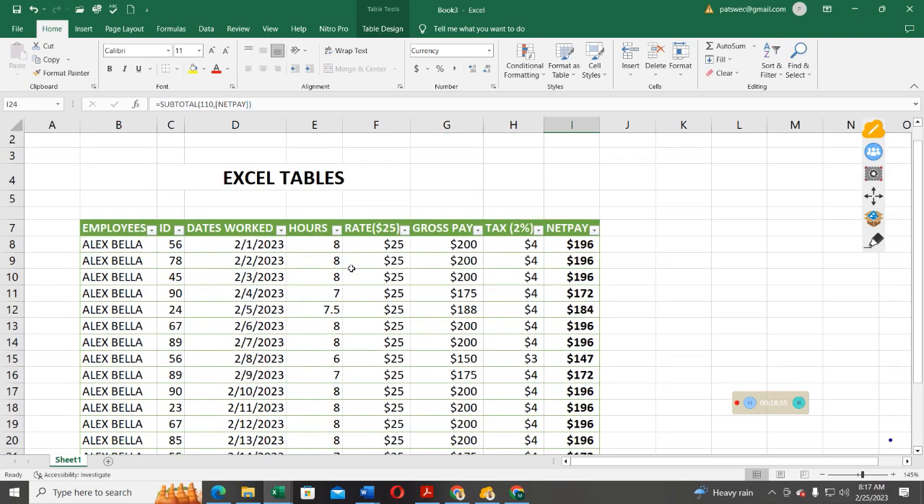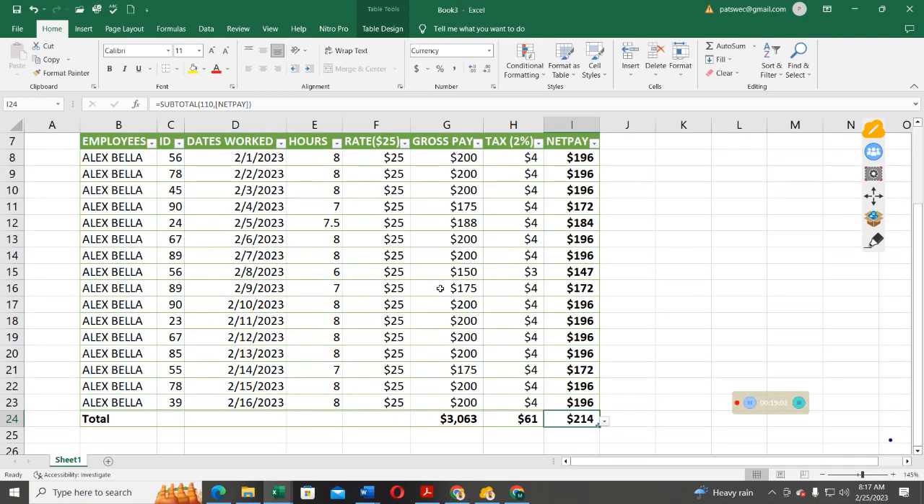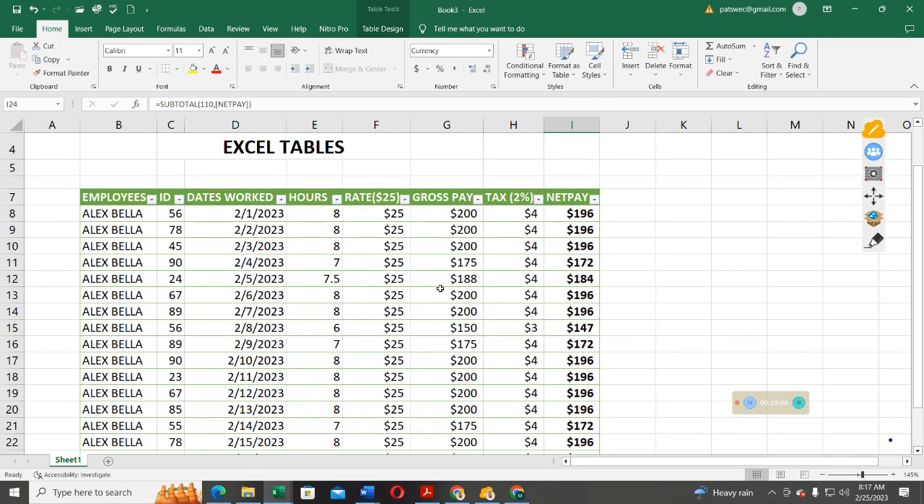So for now, we have seen how to do tables and some kind of calculation that goes hand in hand with tables and different formatting tools. So in the next video, we shall continue with different types of functions and other tools in Excel.